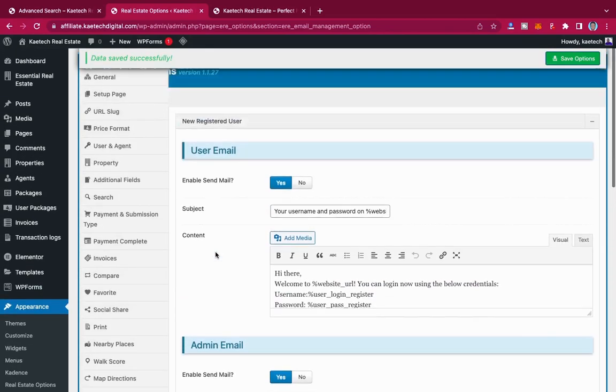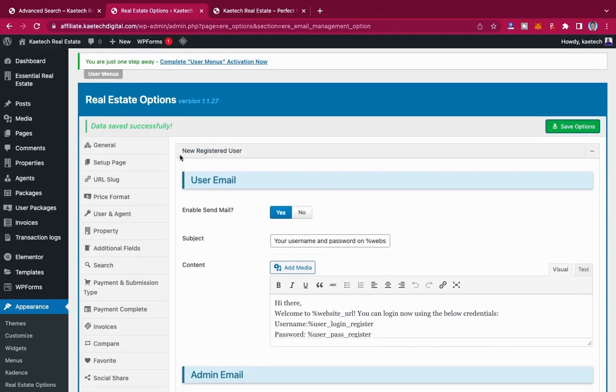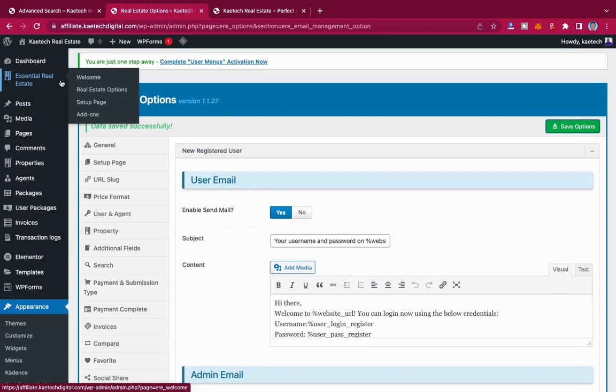So now we've gone through all the settings that we have to go through. Okay, and that is it. So we've gone through all the settings of the real estate options over here. So I think we are good to go.